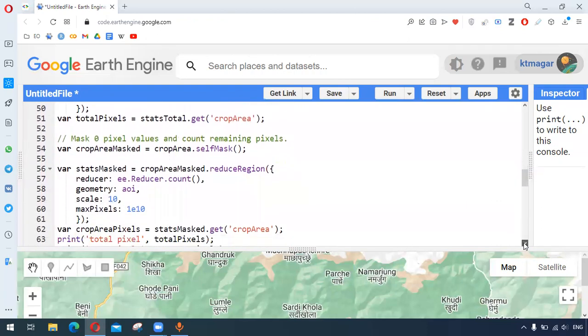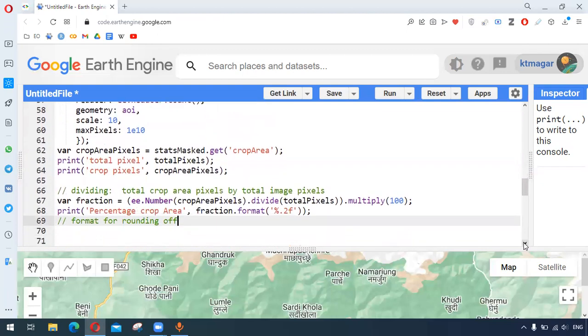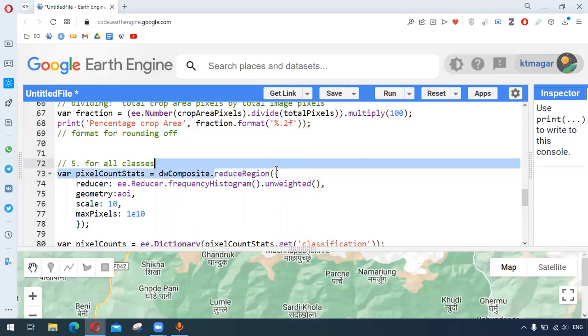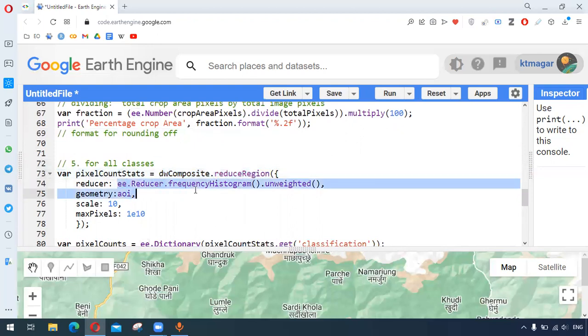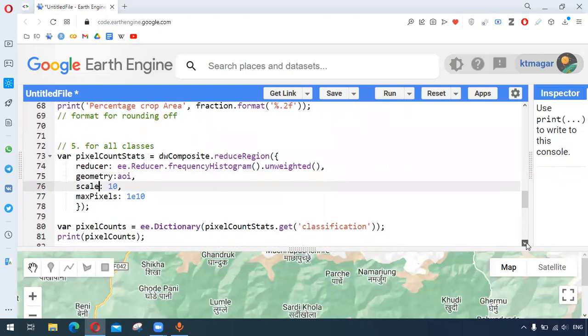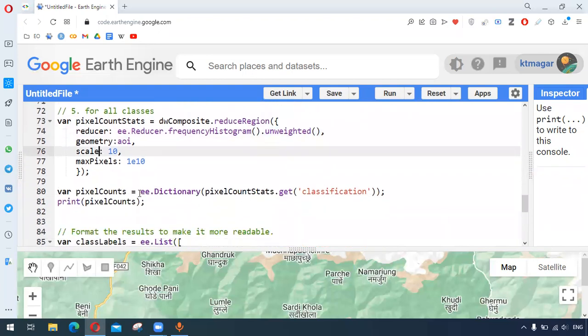How to do it for other bands or other LULC classes? So here is the process. This is the image collection here. We use the reduceRegion and we use different functions here, ee.Reducer.frequencyHistogram, and we provide this dot unweighted. And this is just the method or the condition in which how the pixels are counted. And we have the geometry, we have the scale and maximum pixels to be used. And then we get the pixel counts as the dictionary.